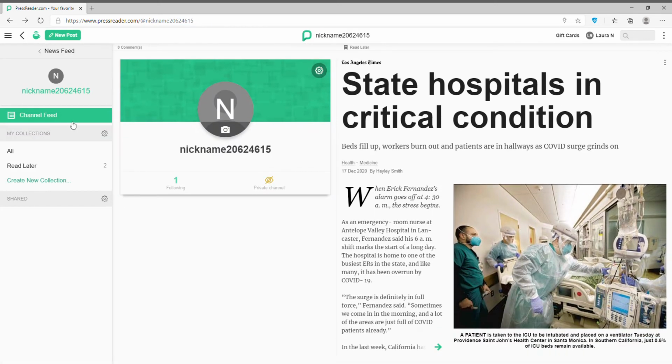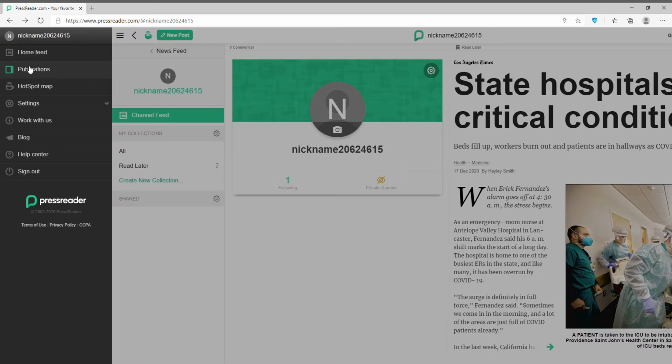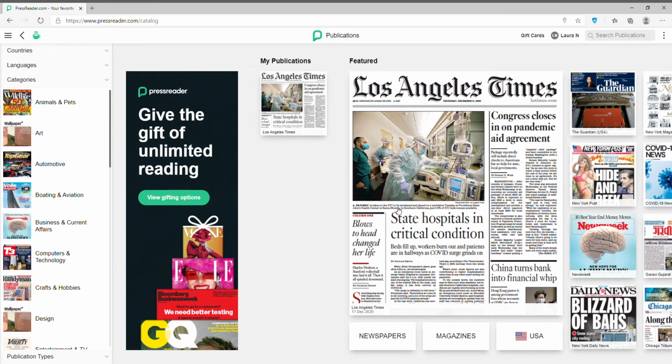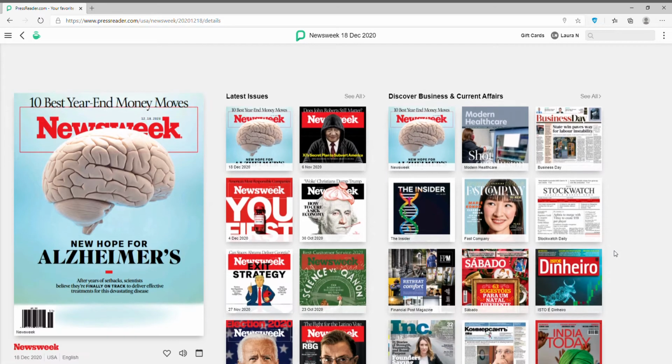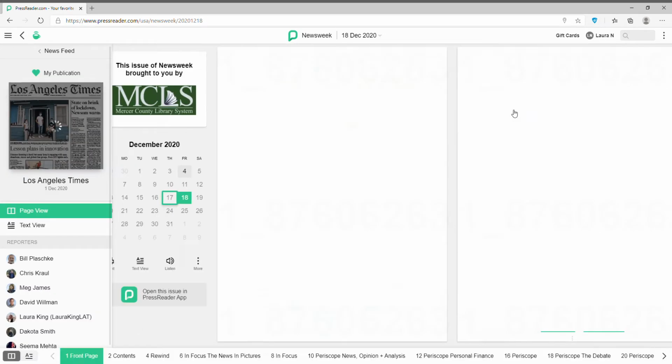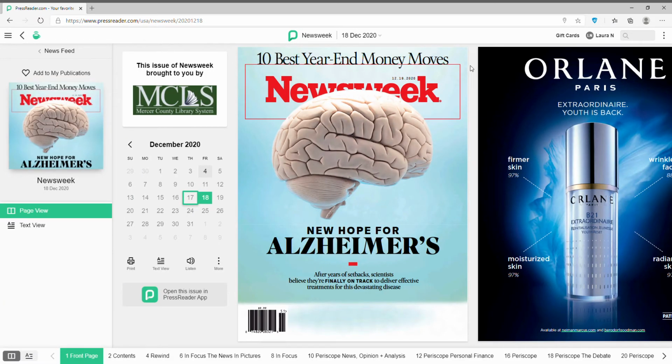Okay, so I'm going to go back, and here's my personalized feed again with my clipped collections. I'm just going to go back to the publication area. And one of the reasons I wanted to do that is I just want to click on something here. I'll click on Newsweek, and I'm going to click Read Now. And I want to show you the translation service.